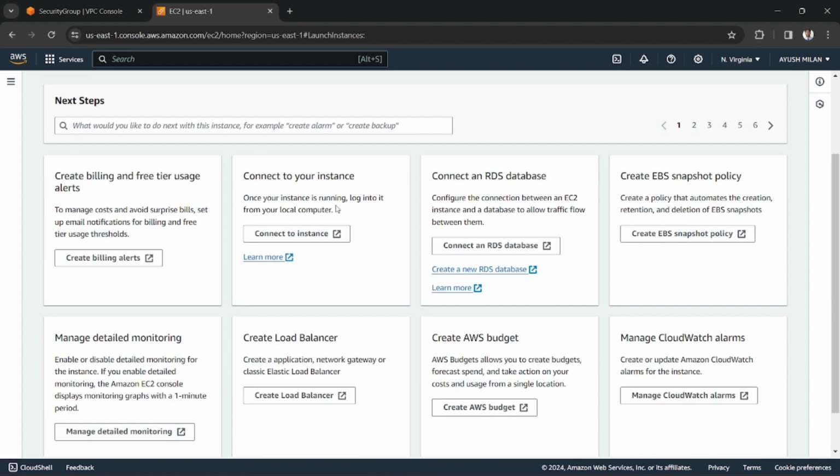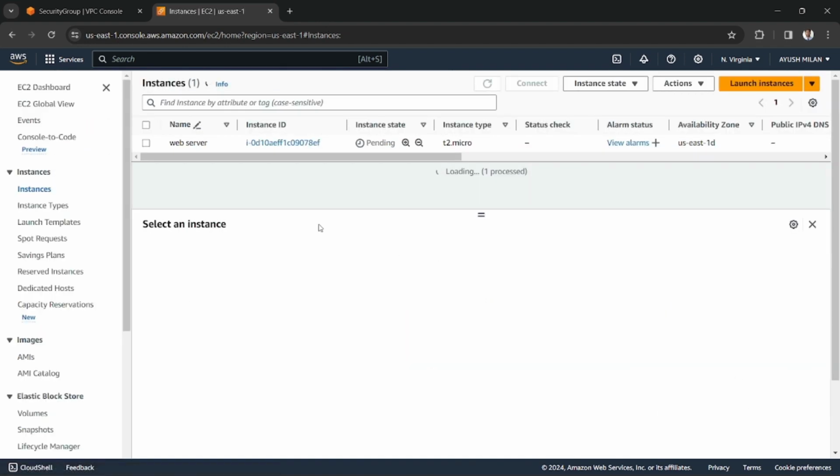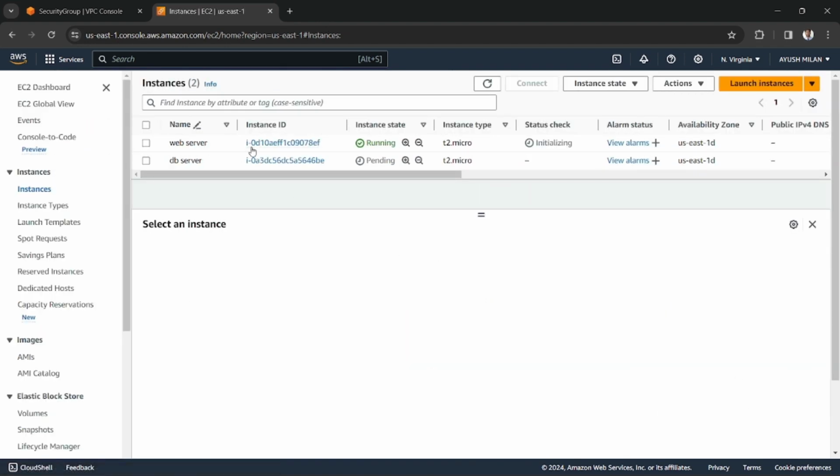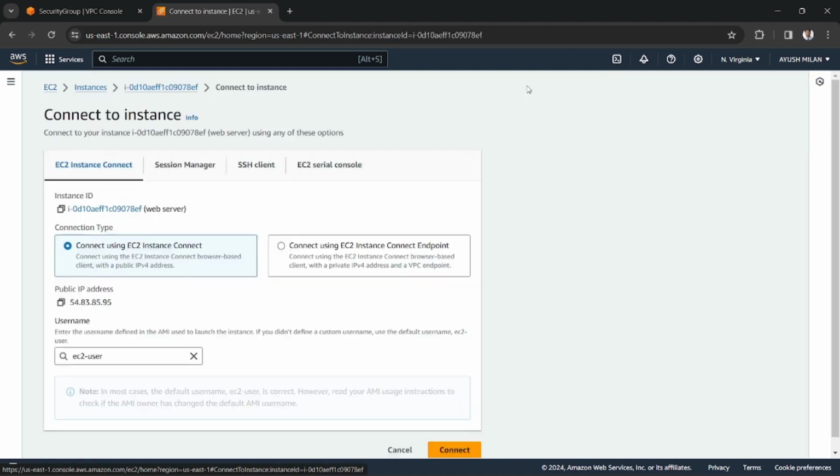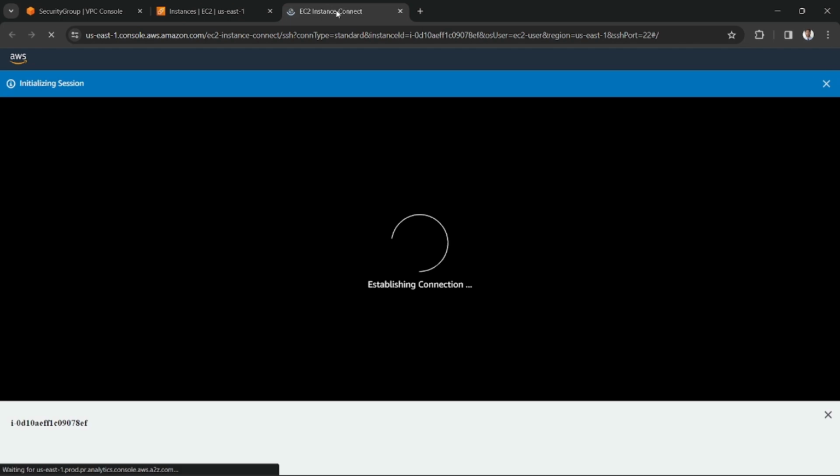So we launched two instances, you can see that here. One is the web server and one is the database server. Our web server is up and running. Click on it and click on connect. You will land on that page. Click on connect here. So we are connecting to our web server.